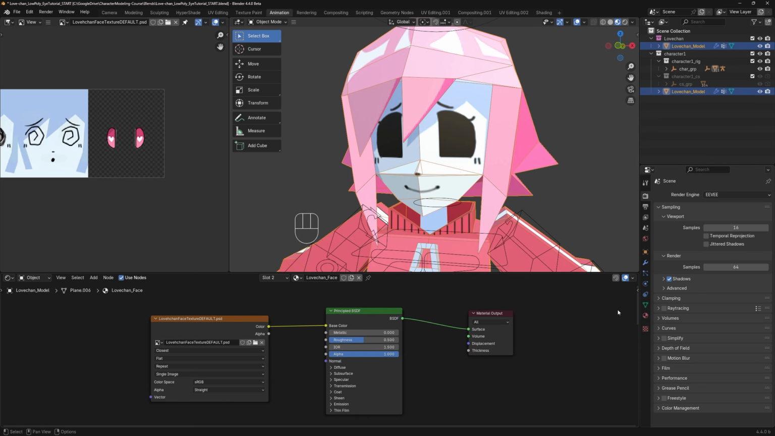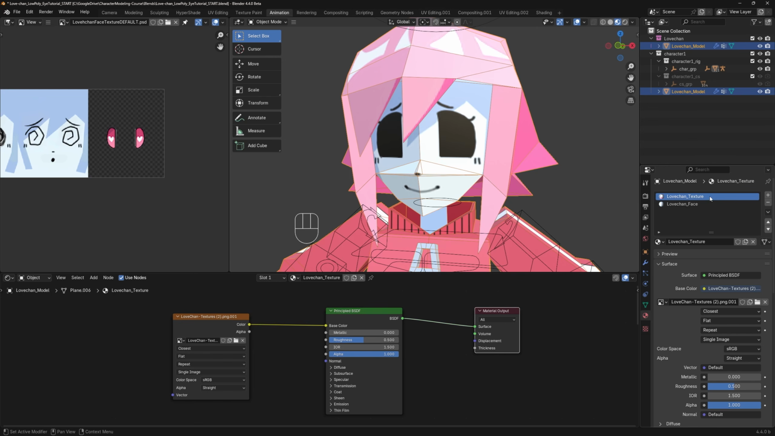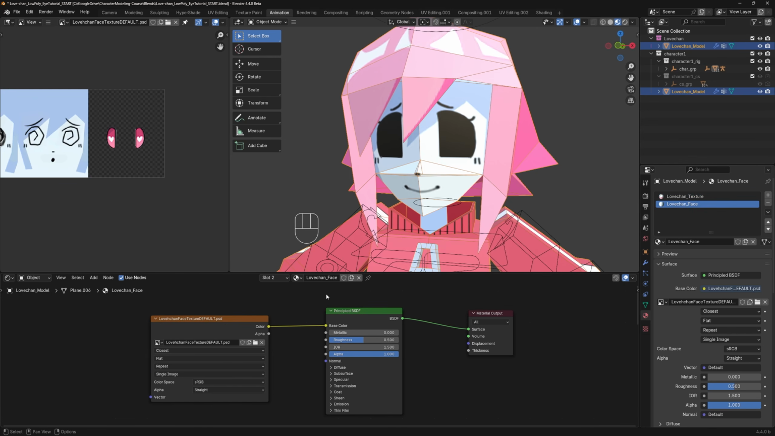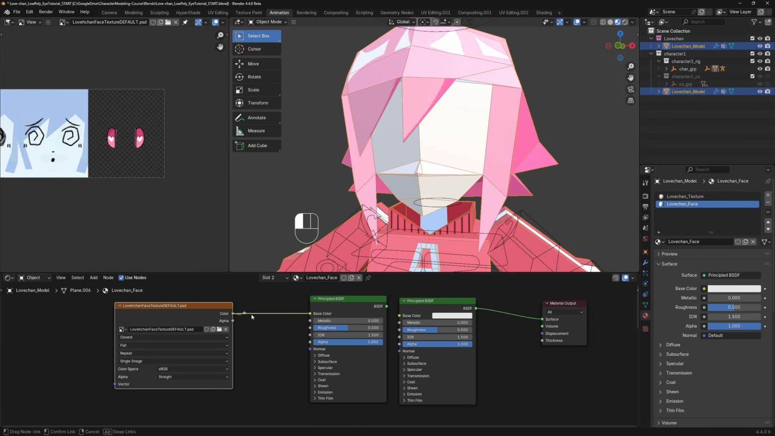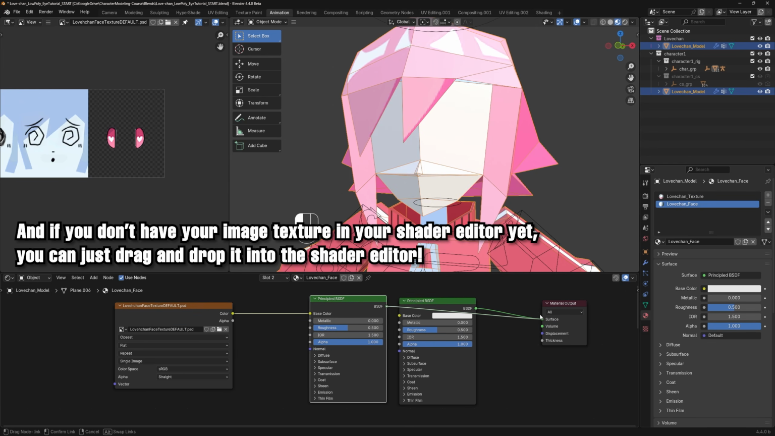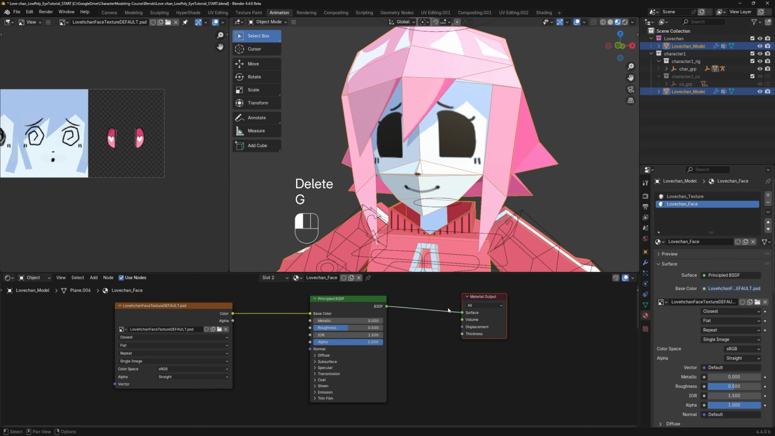So if you just have your image in your material here, this is my face material specifically. This is not my body material, which is right here. This is my face material. All you need to do is spawn in a Principled BSDF and make sure that your image texture is plugged into the color node and that the BSDF is plugged into the material output node, like that. So it's very, very simple setup.